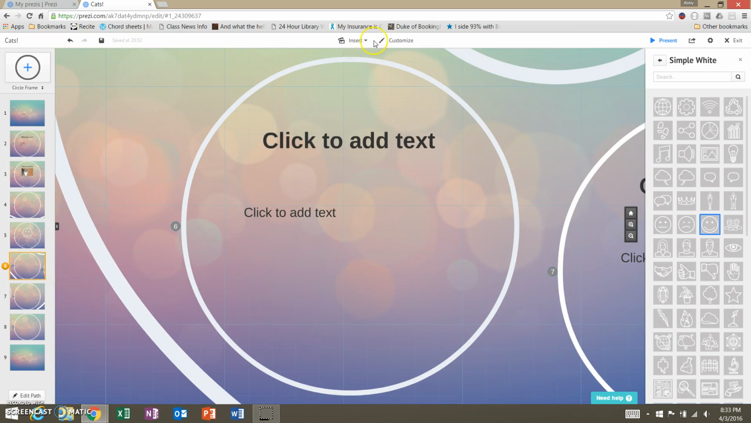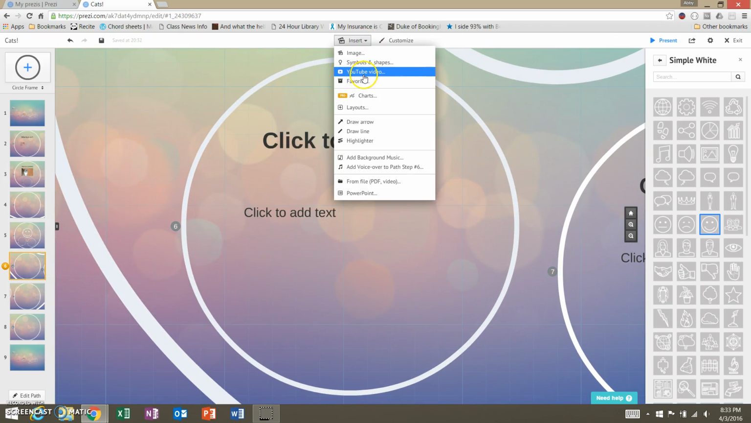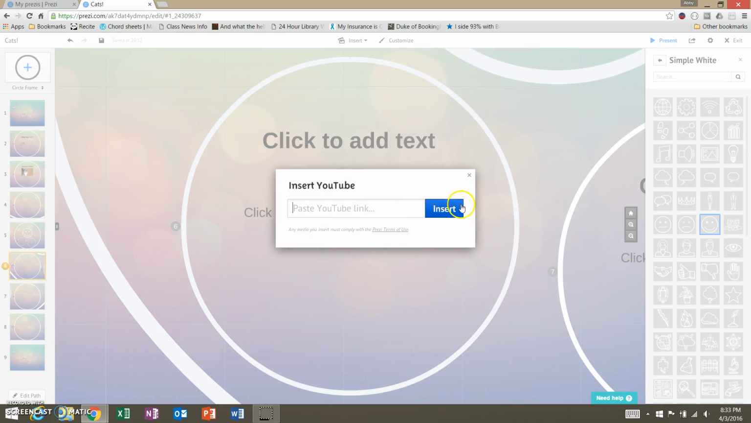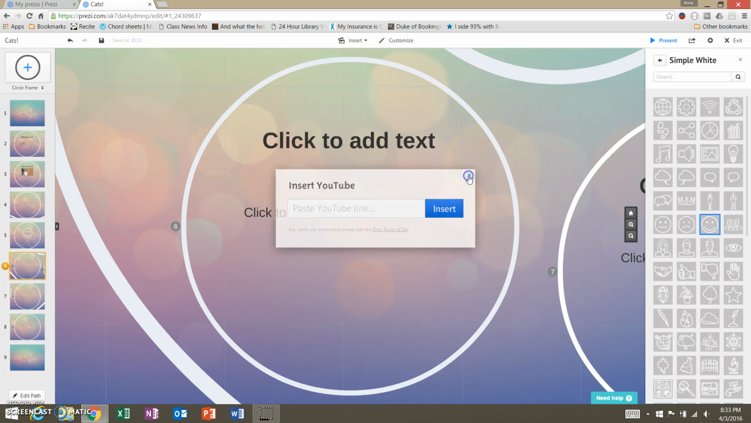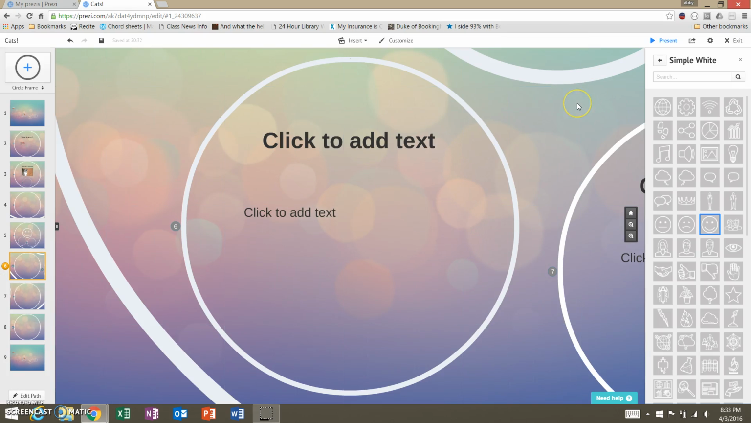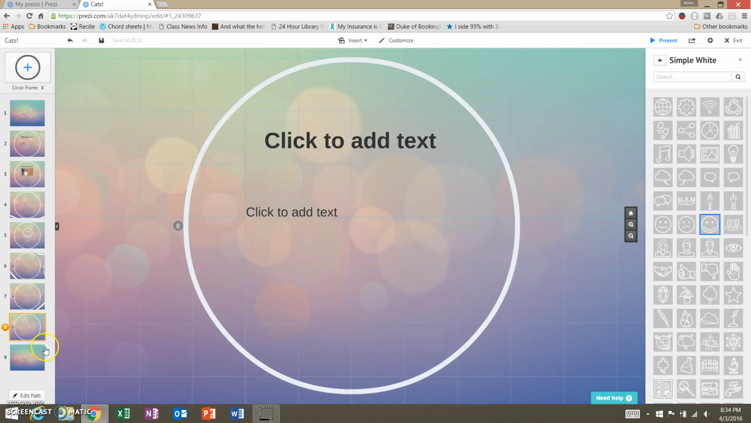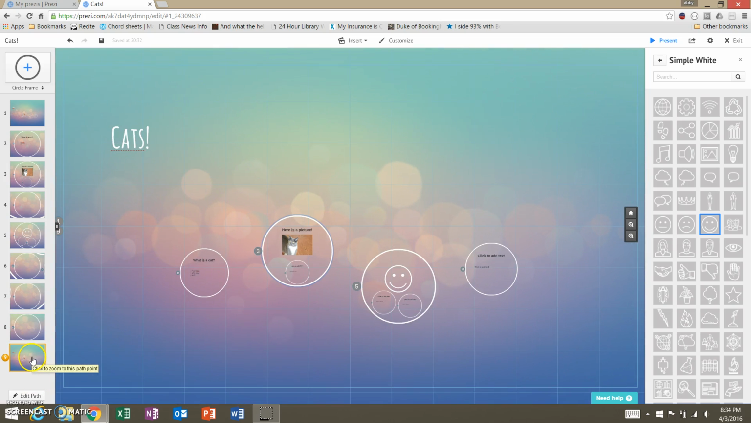If you go into the next bubble, you can insert more information. For example, you may wish to insert a YouTube video. All you have to do is paste the link, click Insert, and make sure that any media you insert complies with the Prezi terms of use, so you want to be careful with issues like copyright. Once you're done with that, and you've gone through all of your slides, you can take a look at the big picture by selecting the last one.